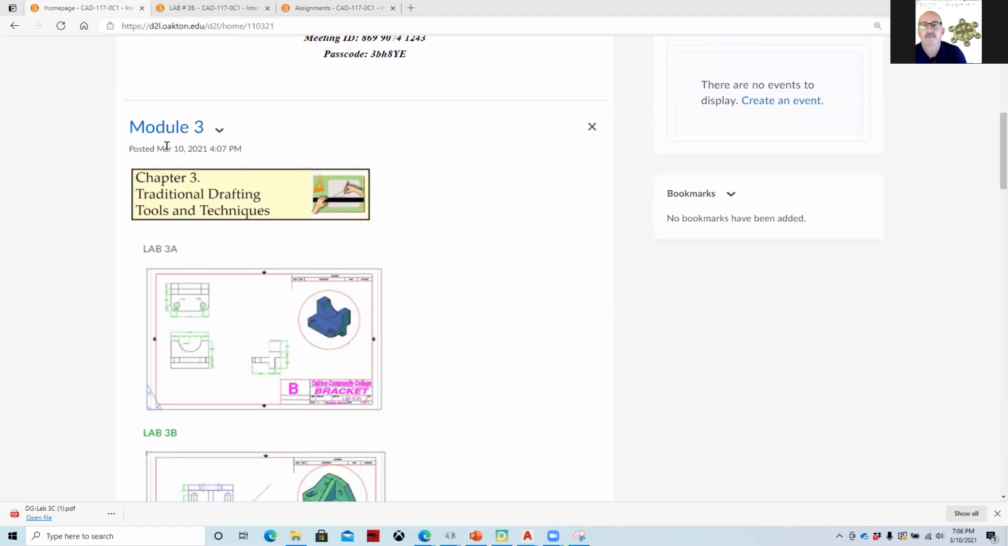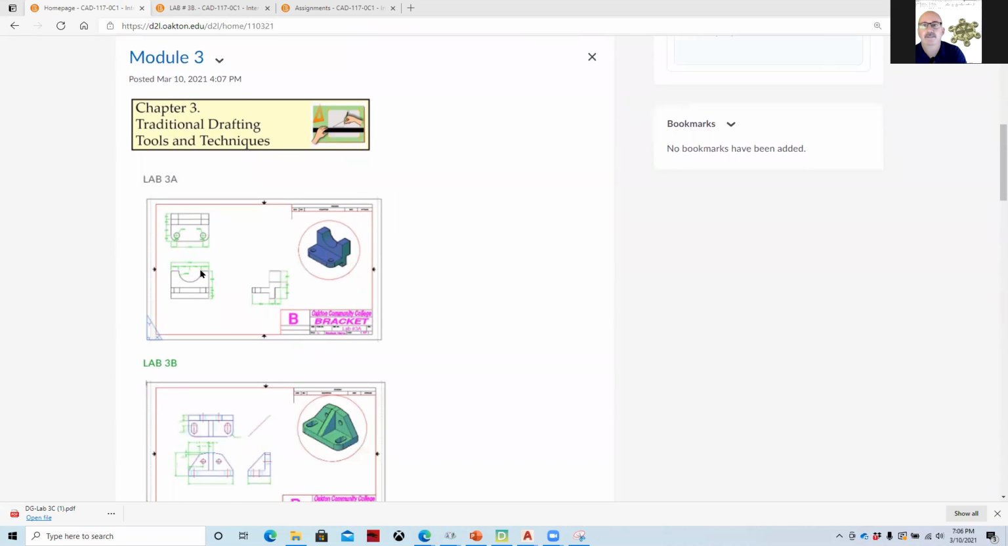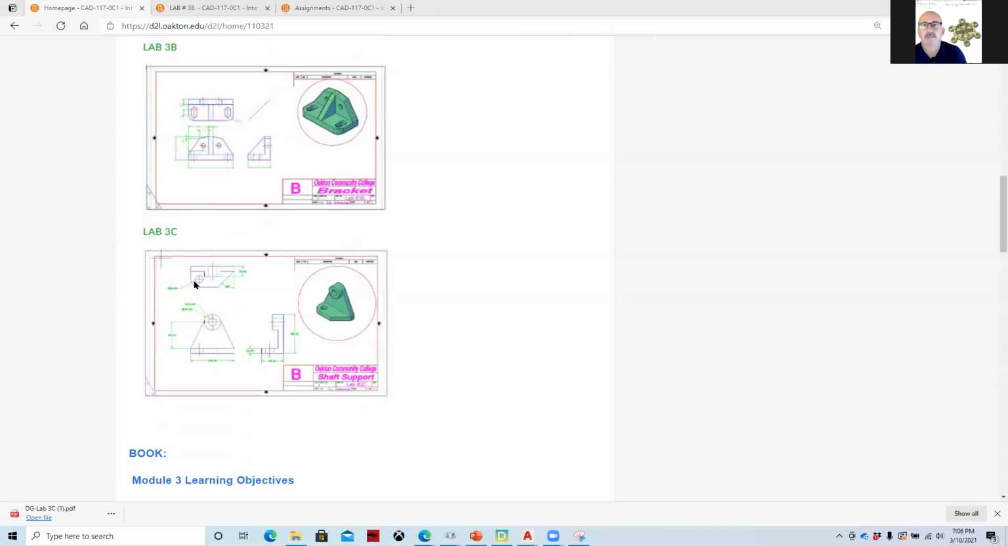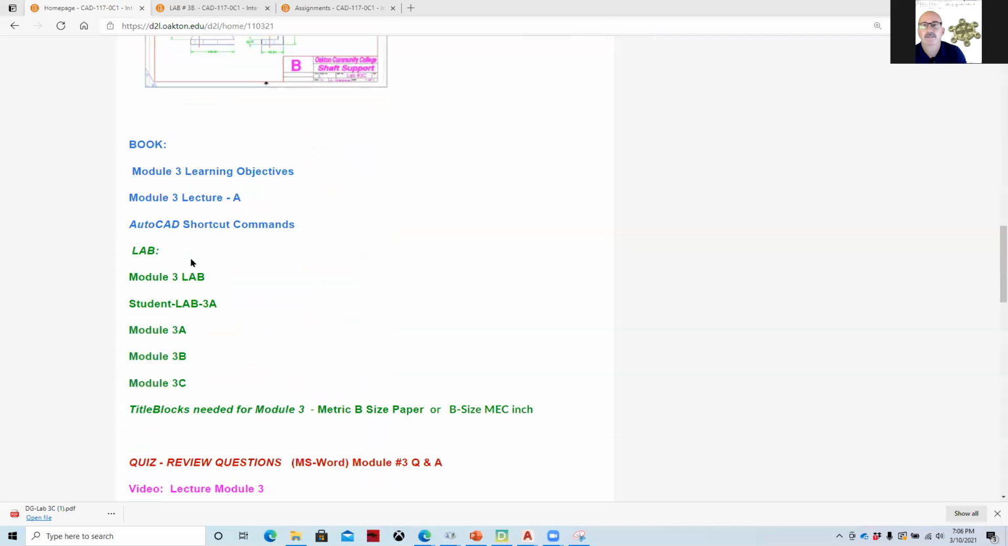This week we'll be releasing Module 3. Module 3 is on traditional drafting techniques and drafting tools. We've modeled it after a continuation of Module 2, where we'll create our two-dimensional views and then create our three-dimensional models. And so we have Lab 3A, 3B, and 3C.